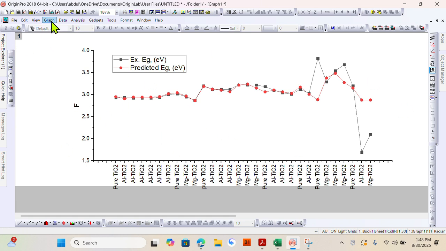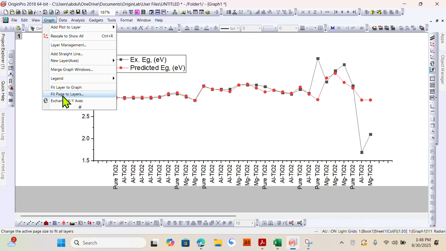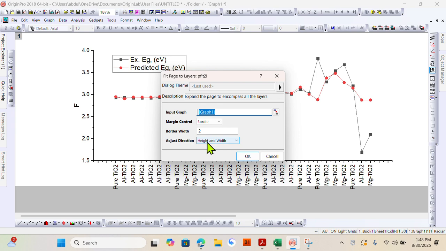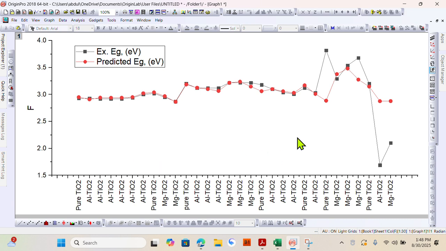Then for all the rest of this, if we like, we can fit this by going to the graph and going to the fit page to the layers. Then we can make the border width 2, like this. So as you can see, it fits in the space. The data is fit in this form. From here, if we like, we can still add some grids, and we can make a lot of changes here.